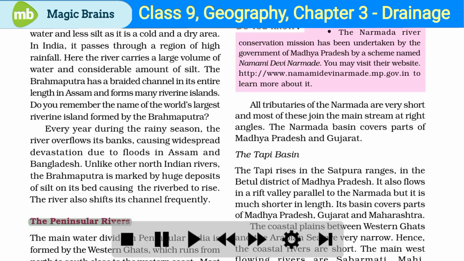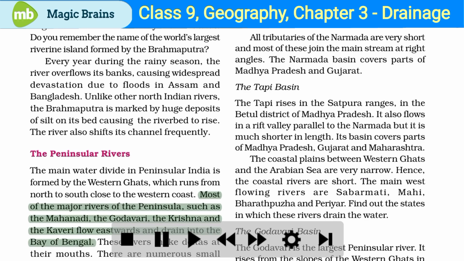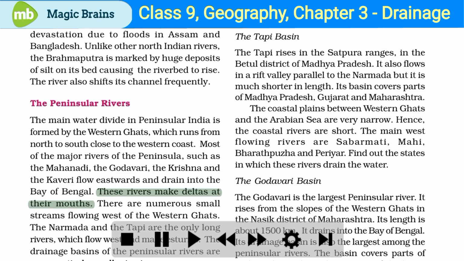The Peninsular Rivers. The main water divide in peninsular India is formed by the Western Ghats, which runs from north to south close to the western coast. Most of the major rivers of the peninsula, such as the Mahanadi, the Godavari, the Krishna, and the Kaveri, flow eastwards and drain into the Bay of Bengal. These rivers make deltas at their mouths.